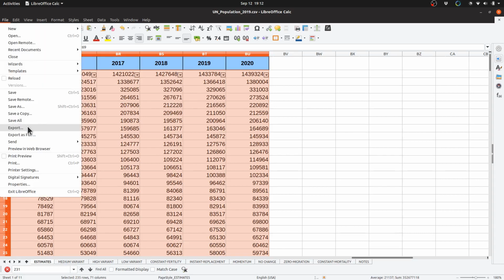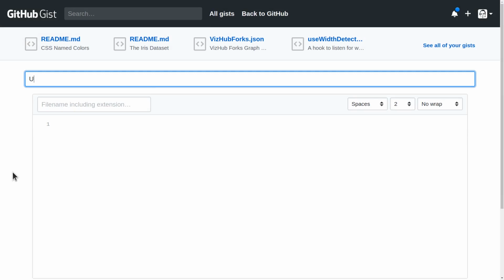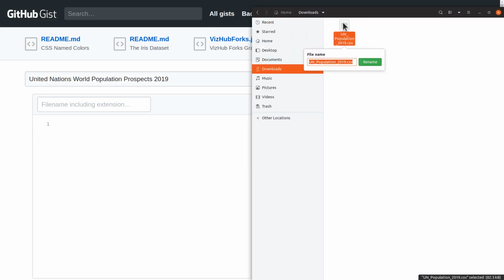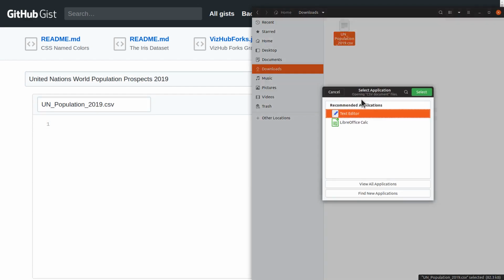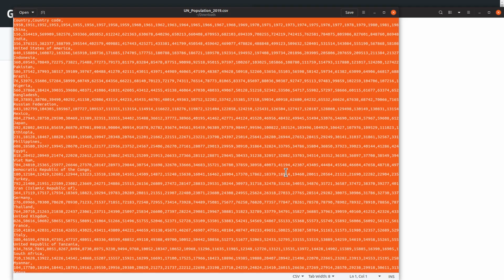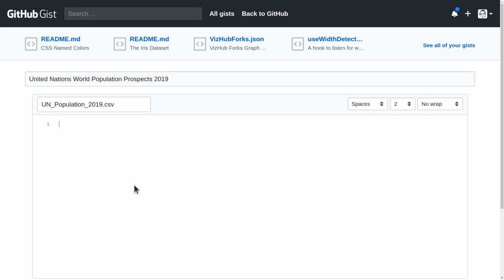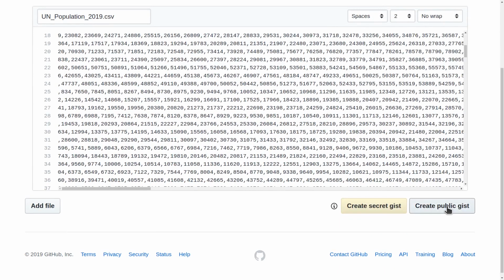So I'll export again as UN population 2019.csv, and then I'll make a new gist called United Nations World Population Prospects 2019, and the file will be called UN population 2019.csv. Then I'll open this file with the text editor, Control A to select all, and then Control C to copy, and then I'll paste it right in here, and then create public gist.